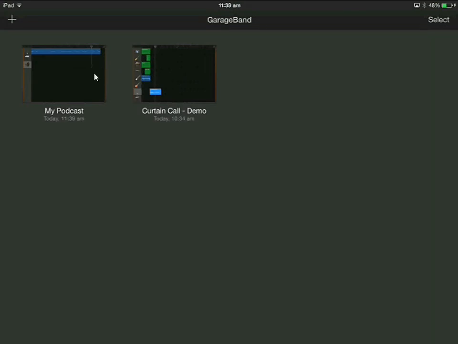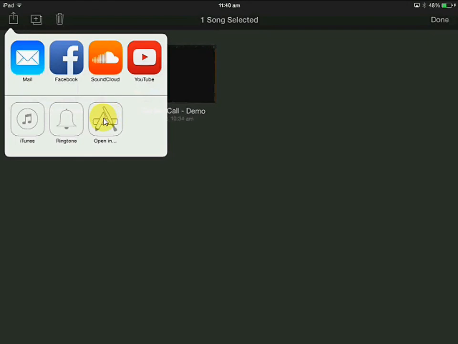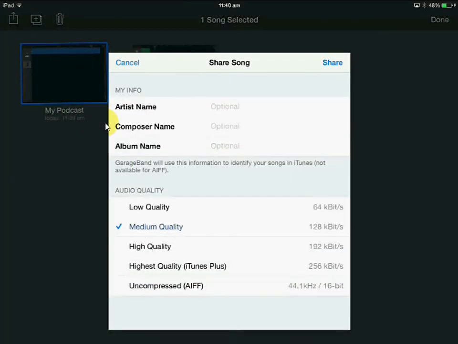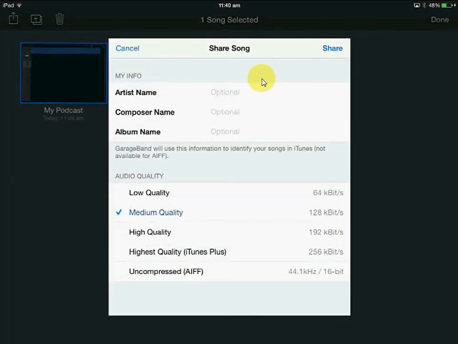Okay, and the last thing you would then need to do is to send it to the teacher upon completion. So come up here and click select. Tap on the correct file and then share that. There are a few options. You might like to, for example, open it in another app to continue working on it. So you could edit this information and then click on share.